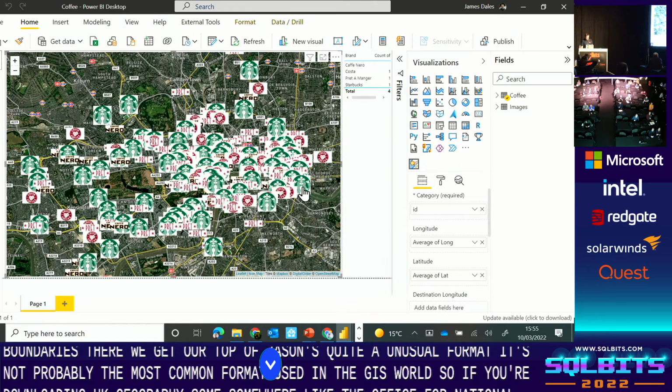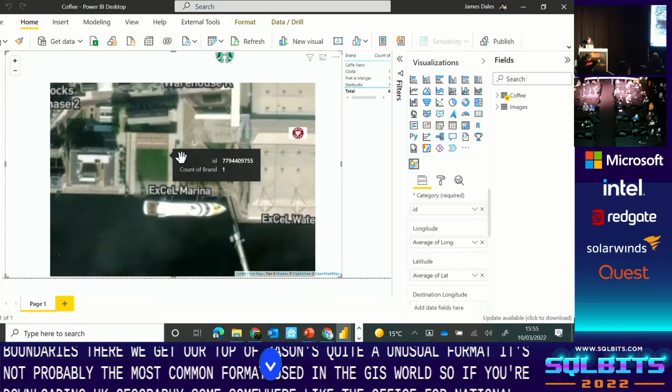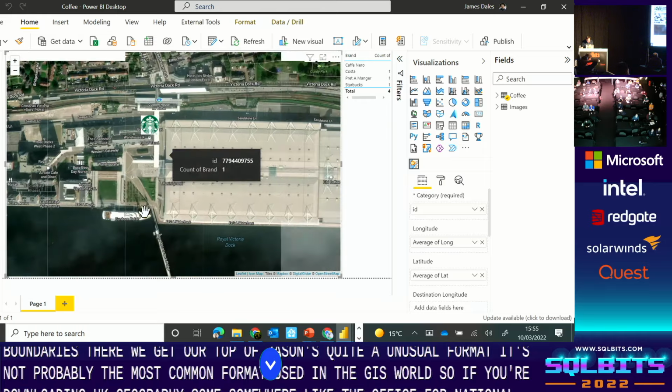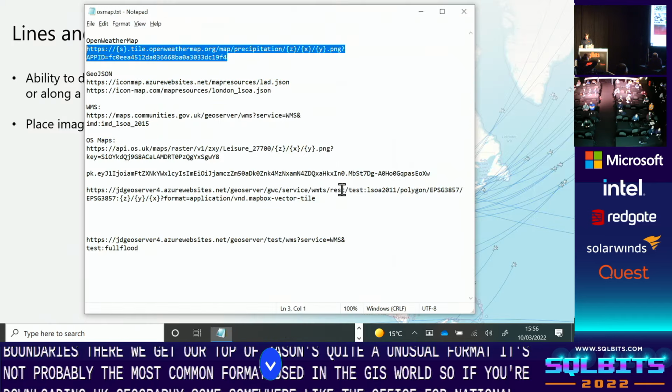And in case anybody's getting peckish, shall we just quickly check? Here we are. There's the Excel Center. And it looks like, yeah, there's Starbucks on the bridge over from the DLR and a Costa just outside here, if anybody needs one. So that's images.